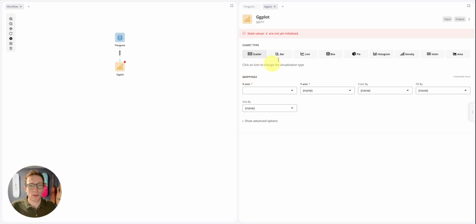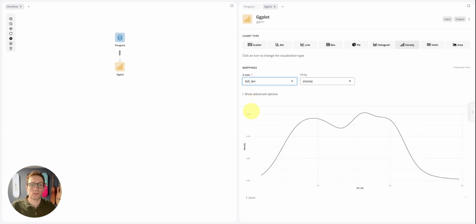But let's start first by selecting a chart type. So let's start with a density plot, as it's nice and simple. The way we build our plots is we supply the mappings and then blockr will render the plots in real time. So for density plot, we only have one required mapping. This asterisk signifies required fields. So let's pick something to plot. Let's plot bill length on the x-axis. So we select our mapping and then blockr automatically renders our plot.